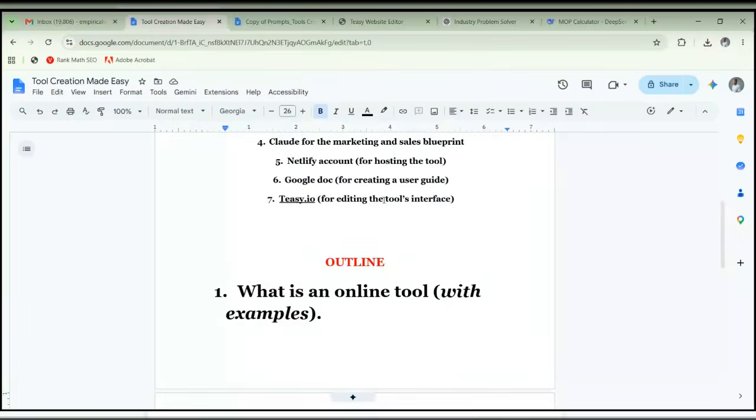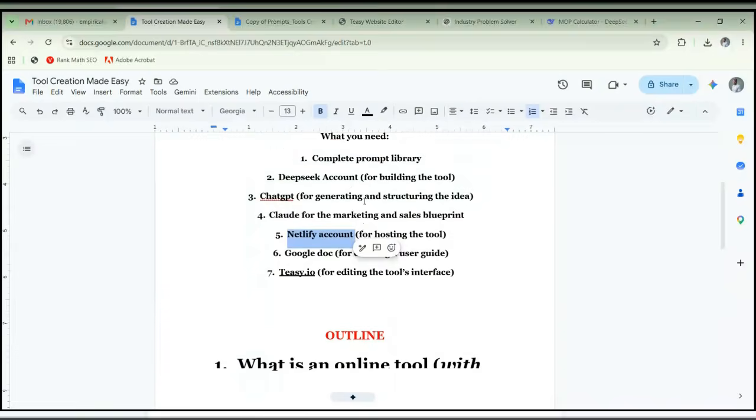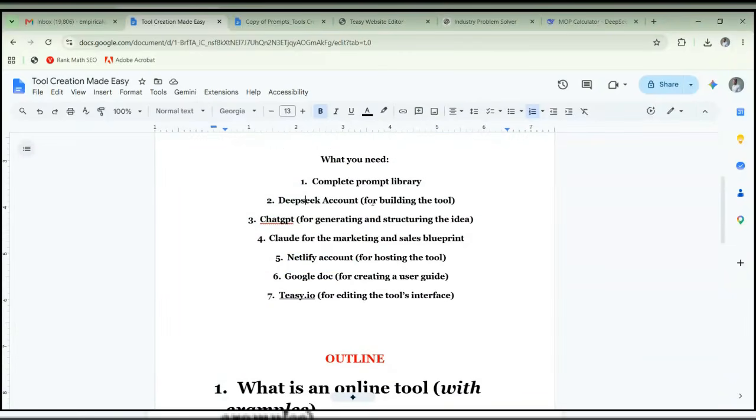So we're done with using DeepSeek to build the tool. We're done with using ChatGPT to generate and structure the idea. We're going to come to Claude shortly, but let's upload this tool to Netlify.